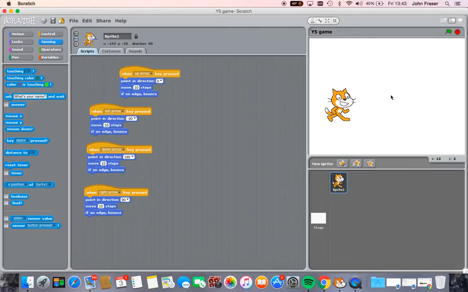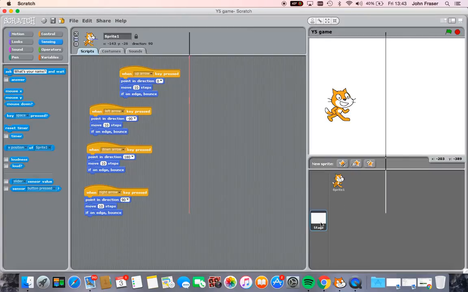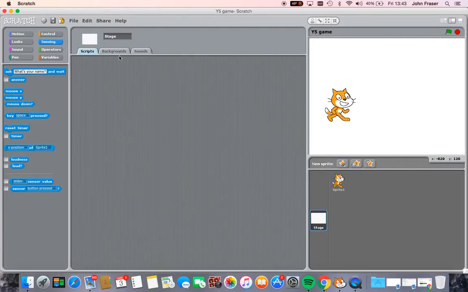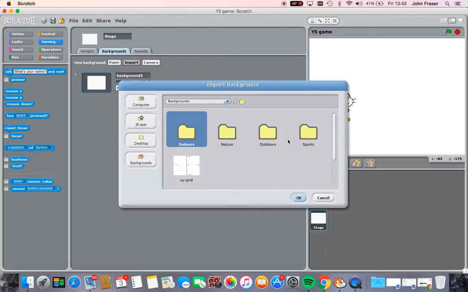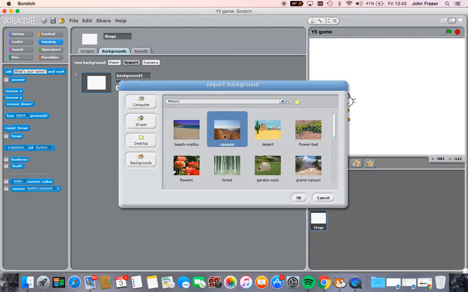Okay, now we're going to try and add a background. I hope you can remember what the background was called. It was called the stage, and you can see here the stage. Now we can do lots of things for our background. You can paint your own background, but I want to try and get a background from the internet. Now what background from the internet would I get? Well, I could have a look on these already in Scratch backgrounds.